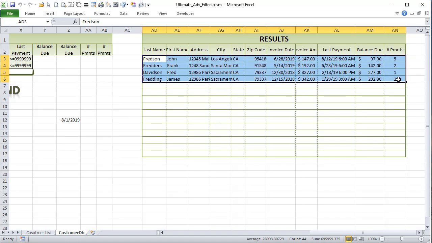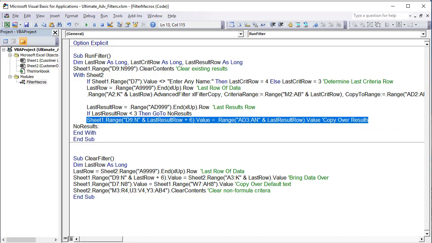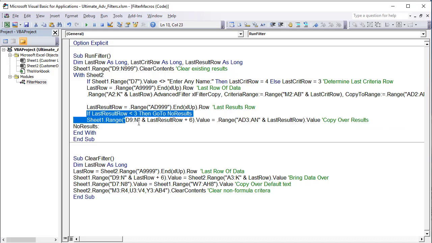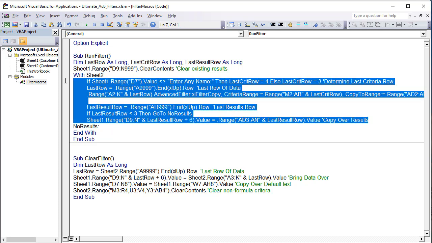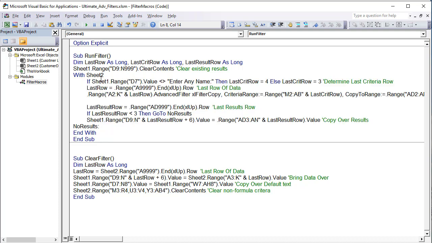And that's just what I did inside VBA. Let's take a look at that. Sheet 1, D9, N in the last results row plus 6 equal dot range, because we've already defined sheet 2 up here, AD3 through AN in the last results row, copy over the results. That's it. That's all we have to do. It's a very, very simple advanced filter because we did data mapping using advanced filters. So it's a great way to really quickly get results and write just a very little bit of code.